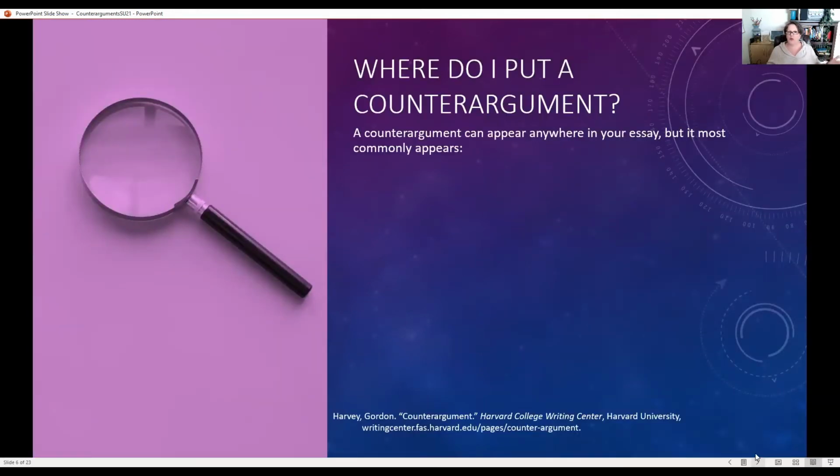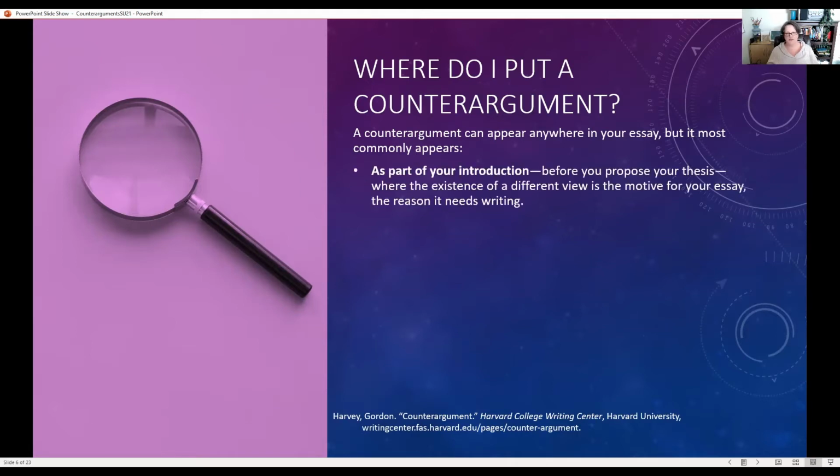Another question is, where do I put a counter argument in the essay? And that really depends on how you want to organize your essay, what type of argumentative style you're going to use. Remember, I had a presentation on the various argumentative styles and where the counter arguments are included. So you can think of it in this way. A counter argument can appear anywhere in your essay, but there are some common places where they most commonly appear.